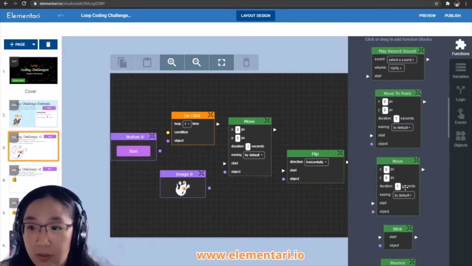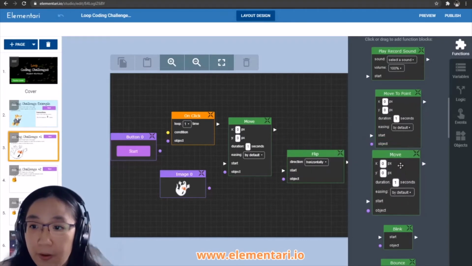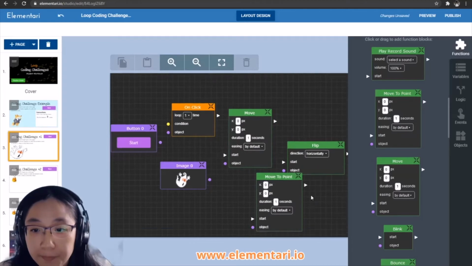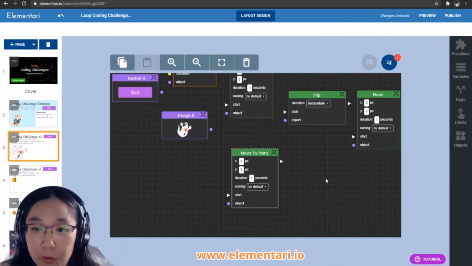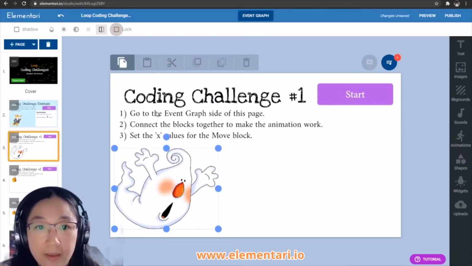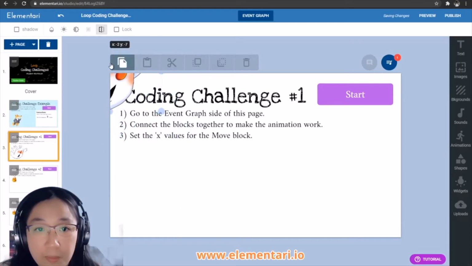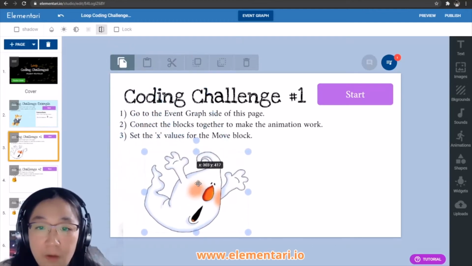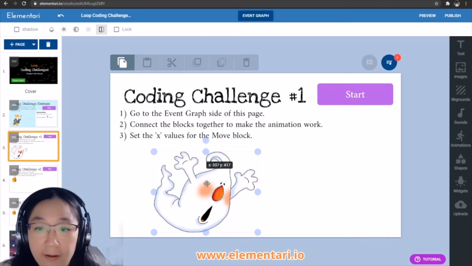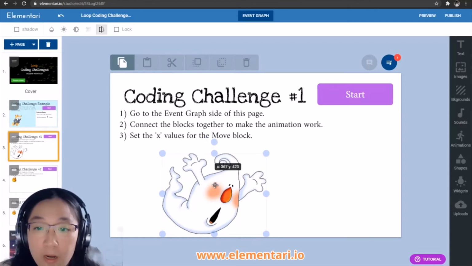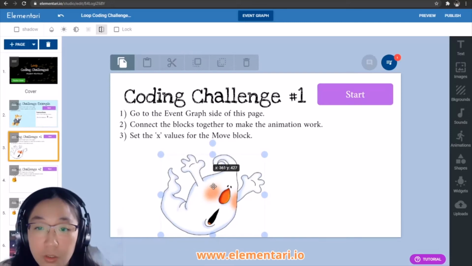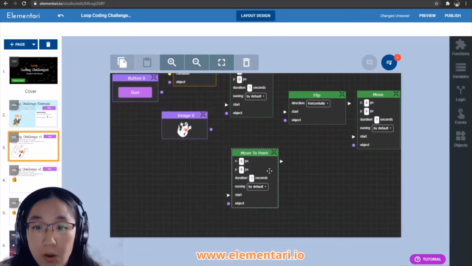block that you can use to move. So we use move, but there's also move to point. The difference is move to point moves an object to the x and y position. So if it's 0, 0, then the object will be in this upper left-hand corner. And you can drag an object around and you'll see that there is an x and y value. So if you want to move it to a specific location on the page, you can use move to point instead.